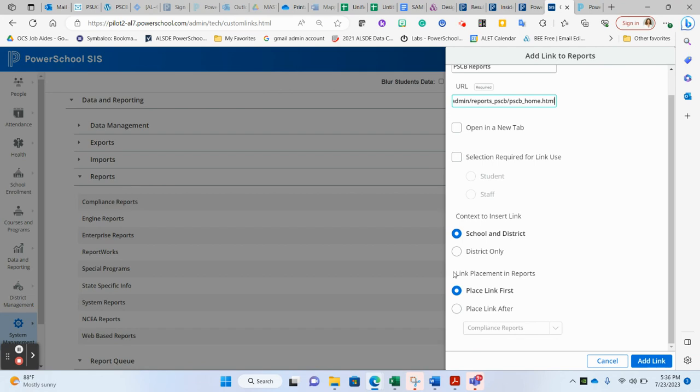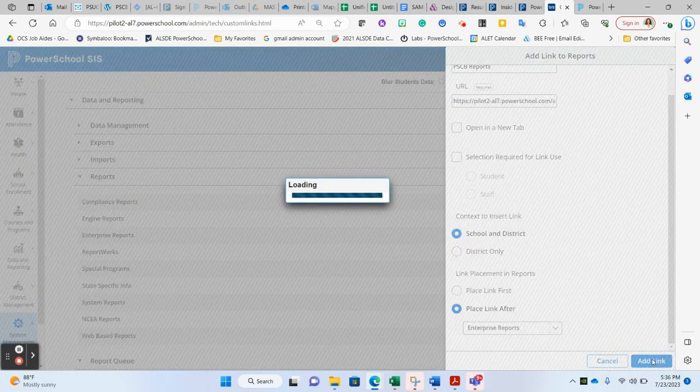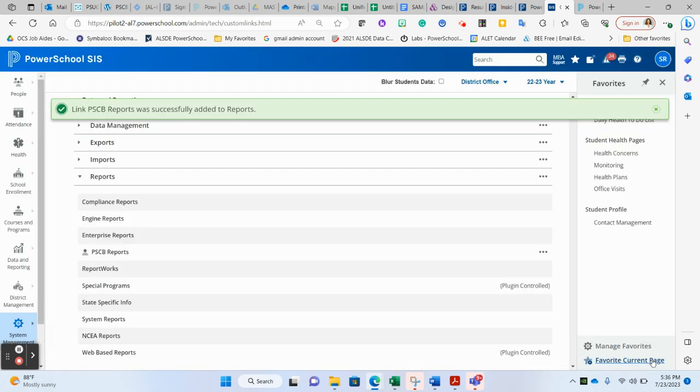And now here's where, do I want to place the link? Well, I'm just going to be OCD and put them in alphabetical order. So I'm going to put it after Enterprise Reports. So I say place link after Enterprise Reports, and click Add Link. We'll let it load. And you'll see it has been successfully added.